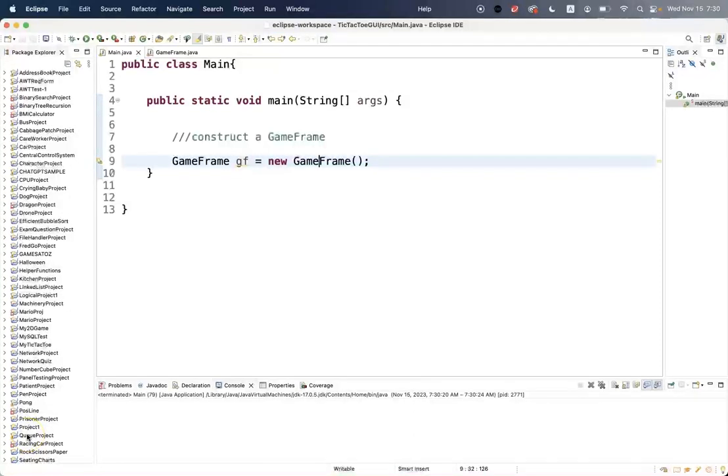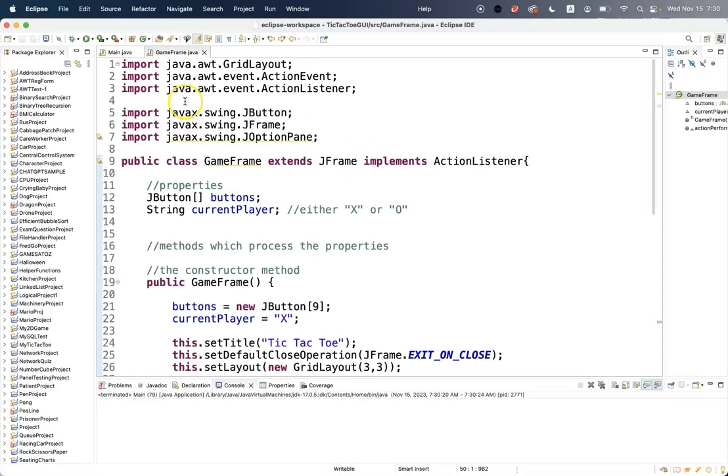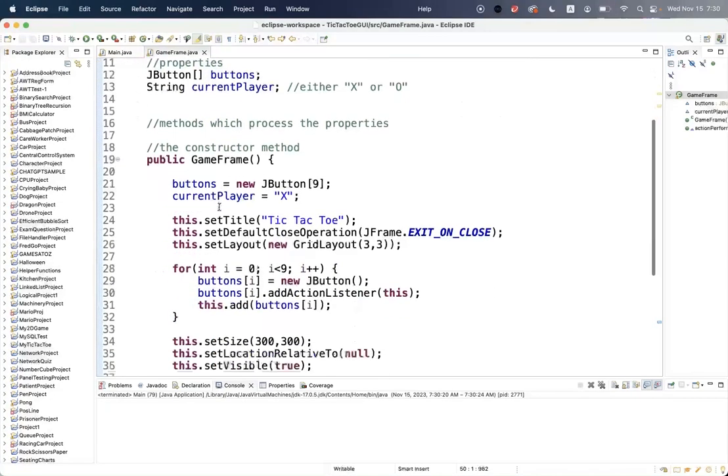Hi everyone, welcome to part 2 of this Java Swing tutorial where we're looking at how to create a GUI-based tic-tac-toe game. In tutorial 1, we looked at how to construct a new game frame, and that means we're going to design our own class to design a game frame.